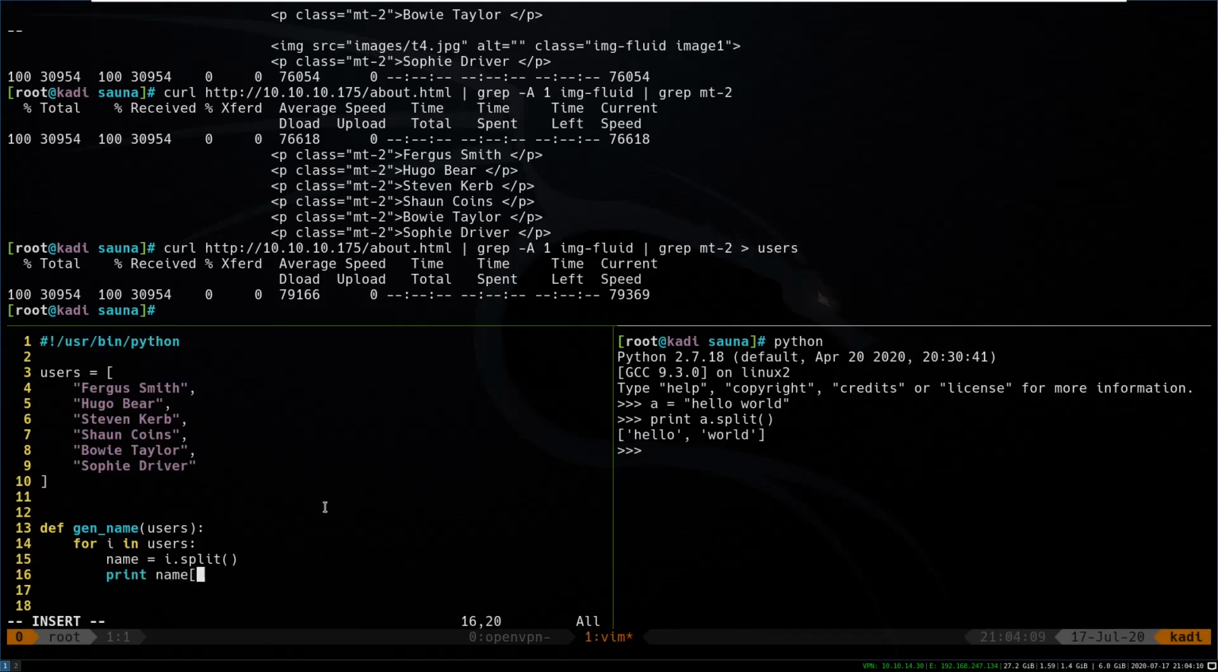name of 0, which is the first one, and the first character, which is 0, plus name of the second element. So if I did this, and we did gen name of users, let's see what happens. We should get the first and last.